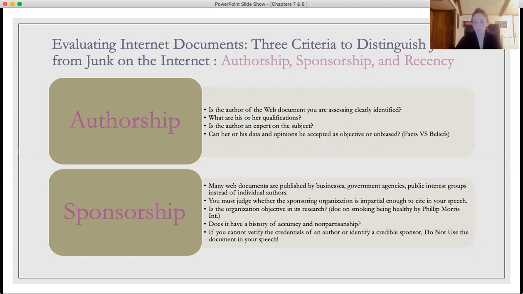Then you have sponsorship. Some of the web documents are published by organizations or businesses, government agencies, instead of an individual author. So if there is no author, then is it published by this organization? You must judge whether the sponsoring organization is impartial enough to cite them in your speech. So you want to see, are they objective in their research?